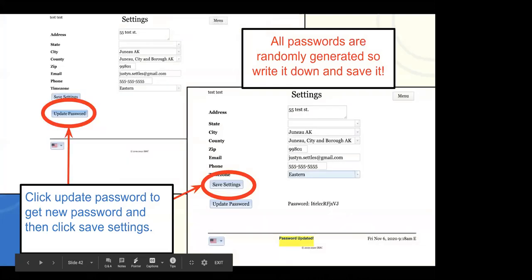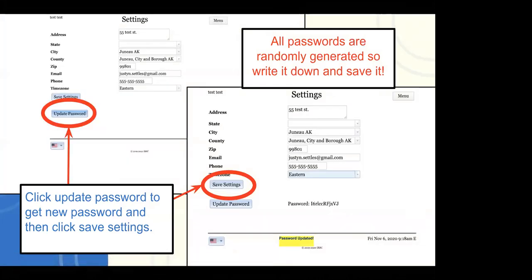As you can see here, to get a better idea of what it looks like when the passwords are done, you're going to click on the link in the email. It'll take you to the settings button. You click the update password, and then the password is going to appear on the right-hand side of the screen, and then you click the save settings.